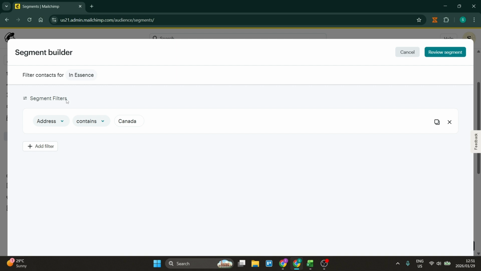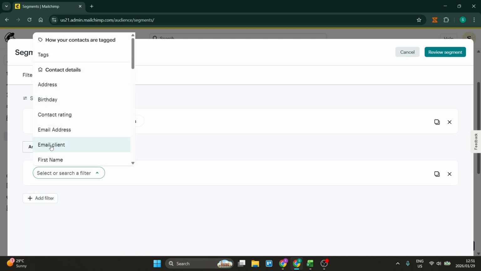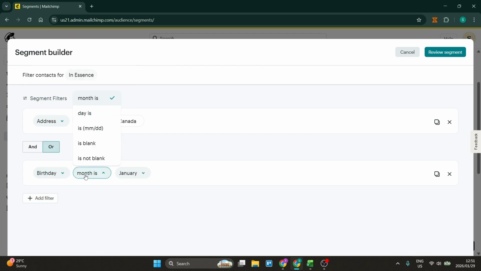You can add additional filters in here. So click on add filter. Let's say that we want to make sure that their birthday is in the month of May. So we can either have this both applied, or we can have them either one or the other applied. Okay, and these will work in conjunction if it's an or option. But for now, if you're in Canada and your birthday is in May, this will apply to you.